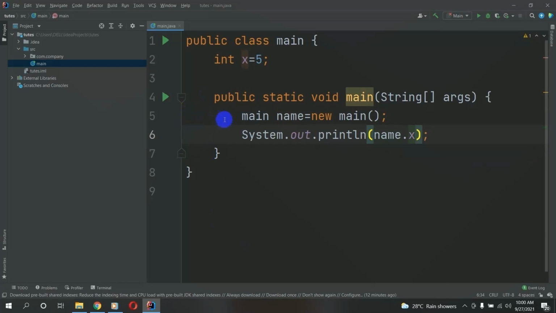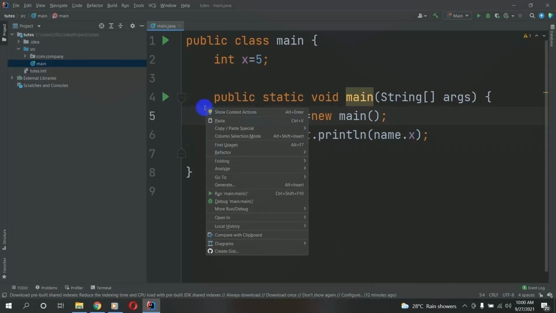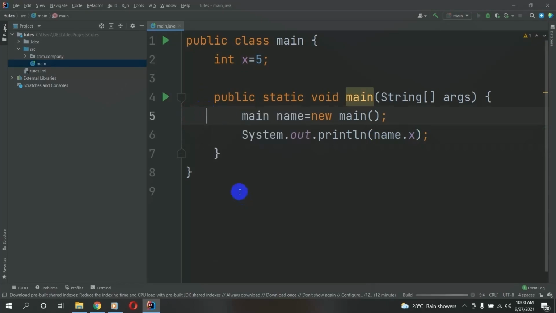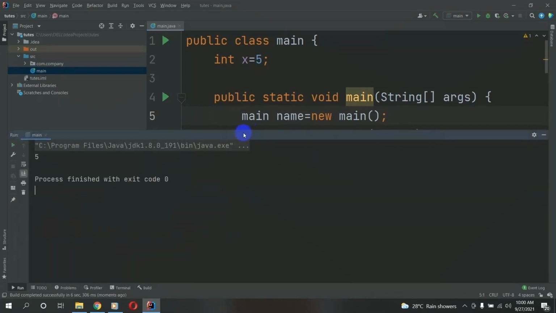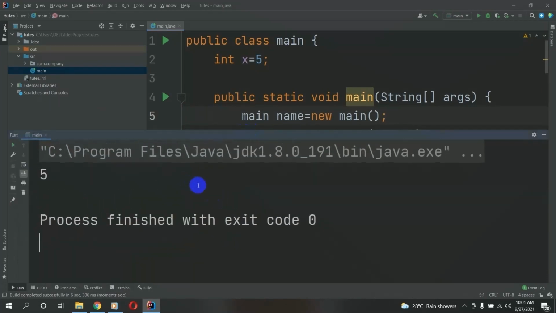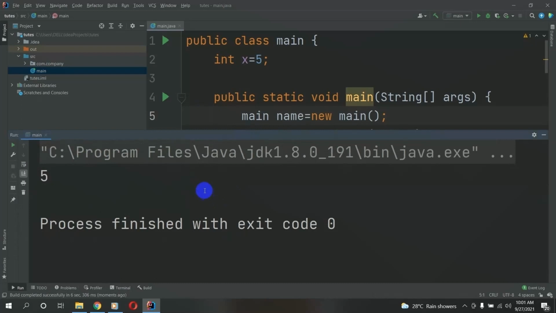Now, let's run this and see the output. Okay, we got 5 as the output. That means our method worked. That means our object worked and our class's variable got printed when we called it out in our sout.